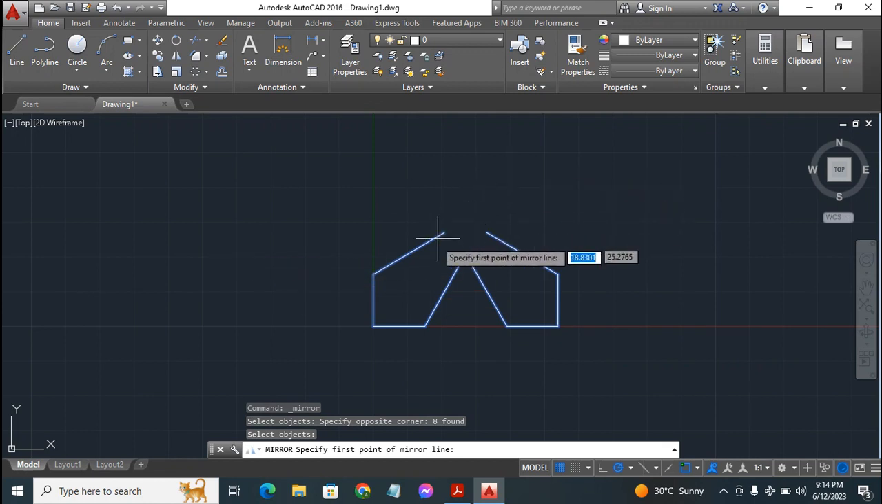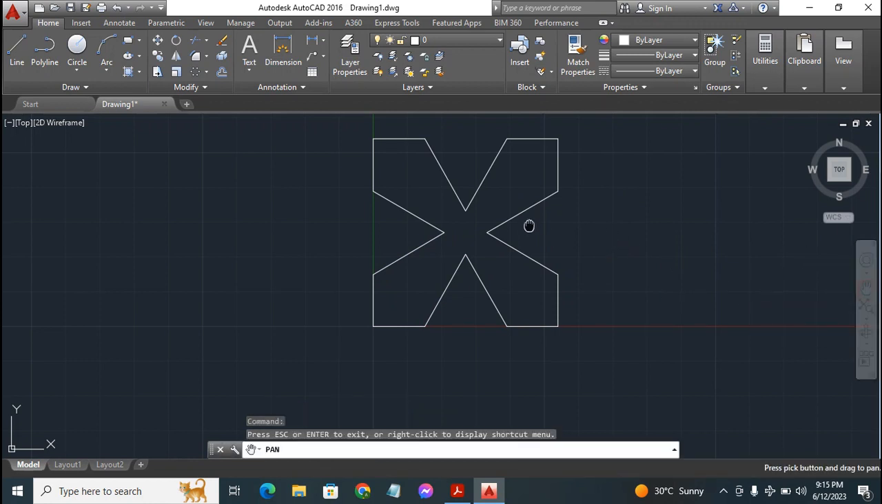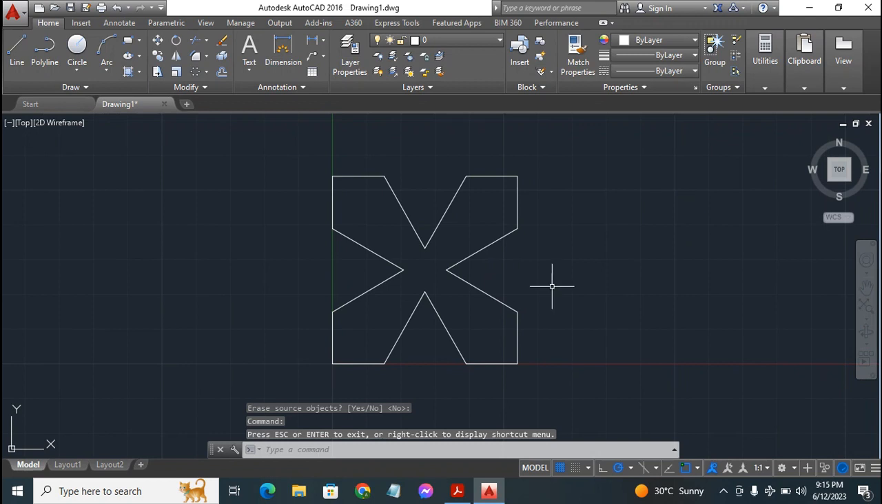Now it's asking me to specify the first point of the mirror line. So I'll click on the end point of these lines here to specify that point. Then I'll click on this other end point as well. I'll press enter on the keyboard. So that is our image right there. As you can see, it didn't take us much time. So that was easy. Hope I wasn't too fast with that.